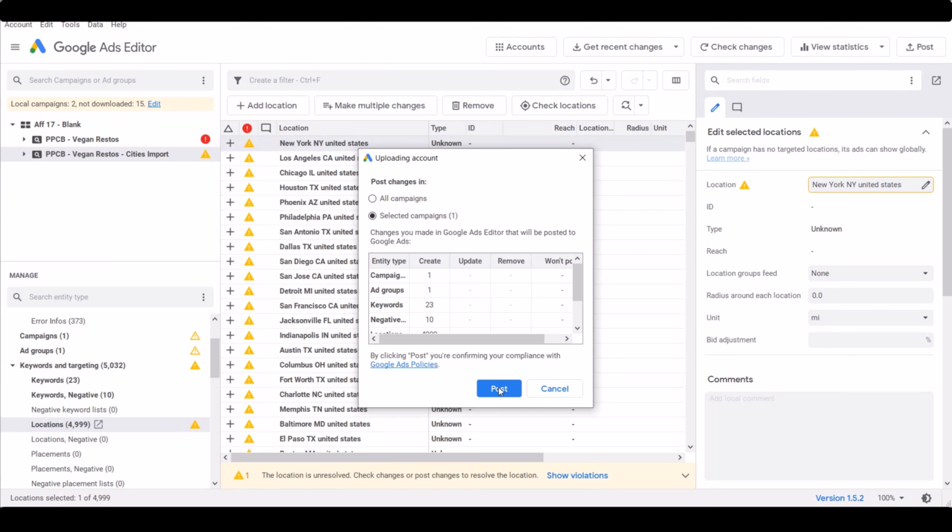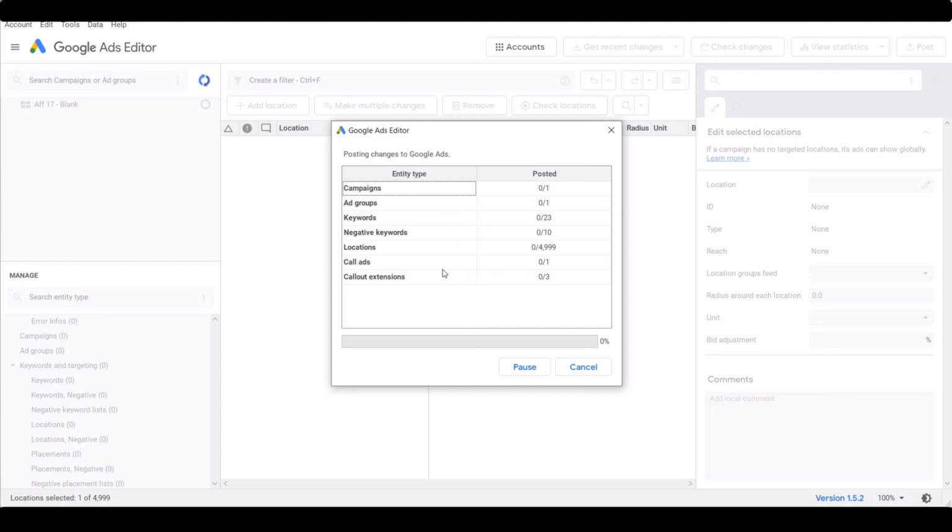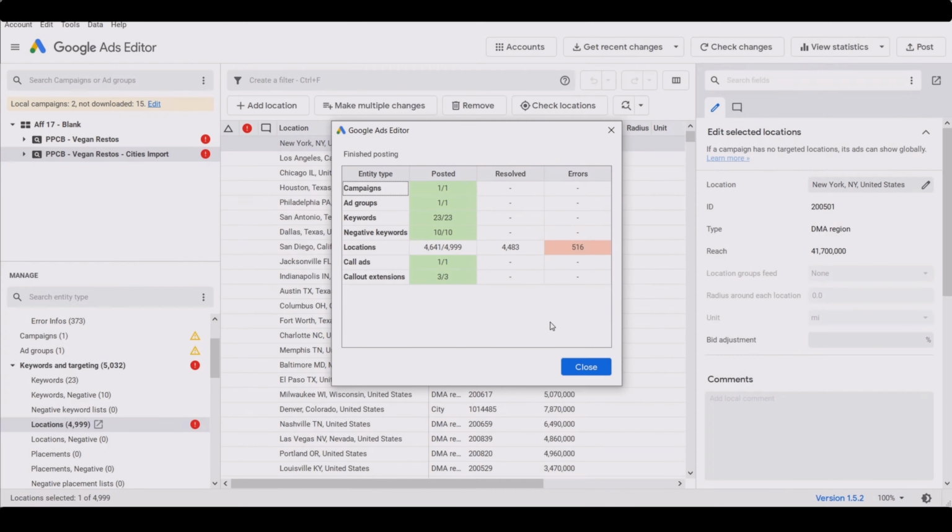And select post once more. So now it'll start going through the process of importing the locations, and it'll also start giving us errors. So we're going to come back to this video once all these locations have been imported. And we're back. So we have the locations imported.